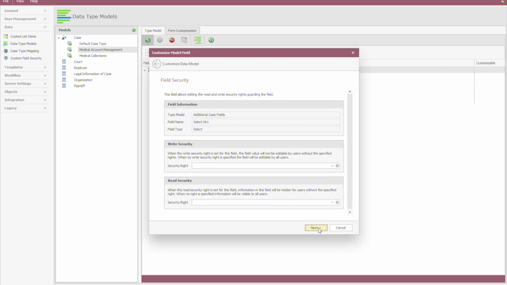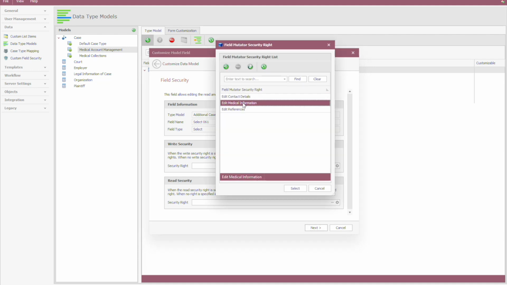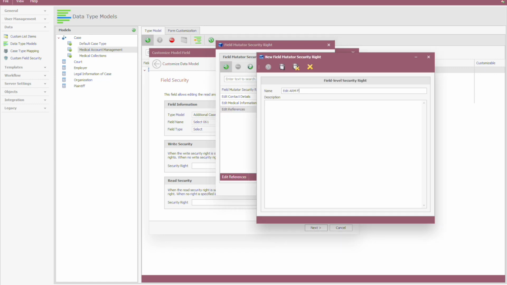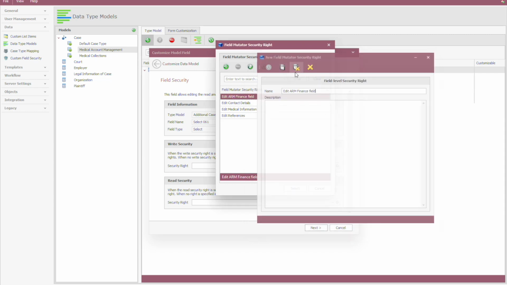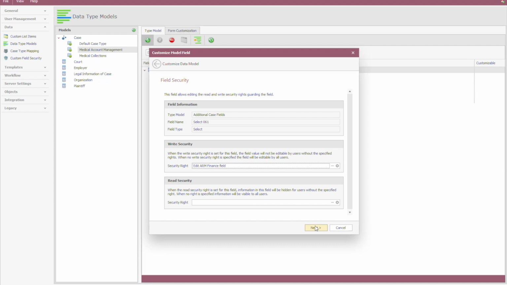Alright, moving on to the next section, we are able to edit the security on a field. Now this includes both the write and read security. In other words, you are able to decide by security right which agents can edit the field and which agents can see the field. Let's click the ellipse icon to assign a security right to the field. Over here we can see a list of available security rights, but we can also add a new security right. So let's do that. Let's add a security right and name it Edit ARM Finance Field. Now only users with this security right will be able to change the value of this field.